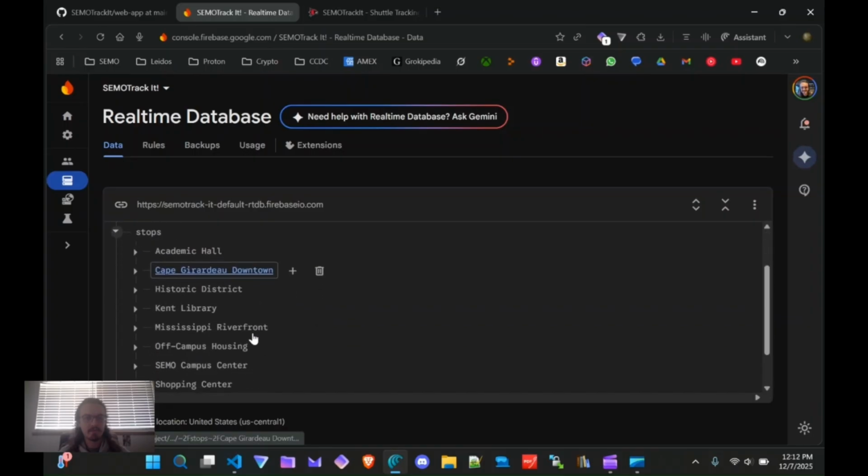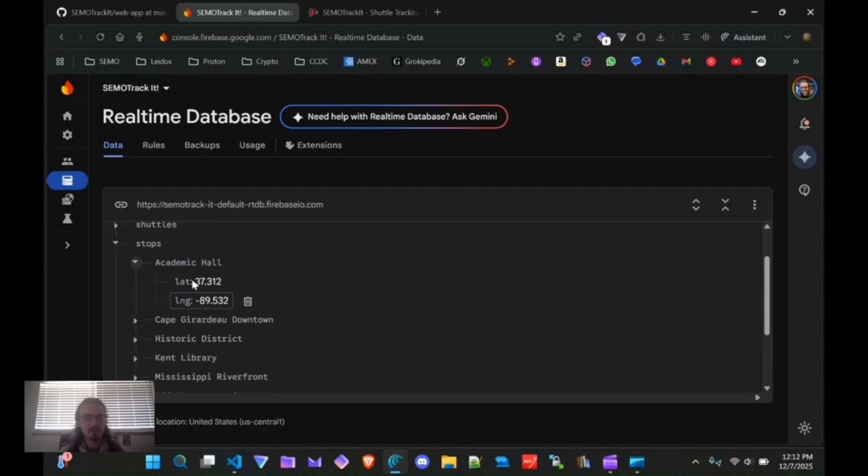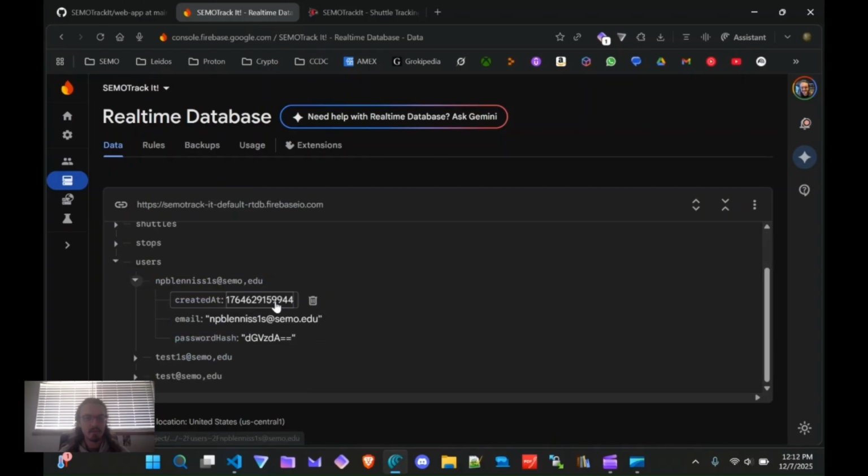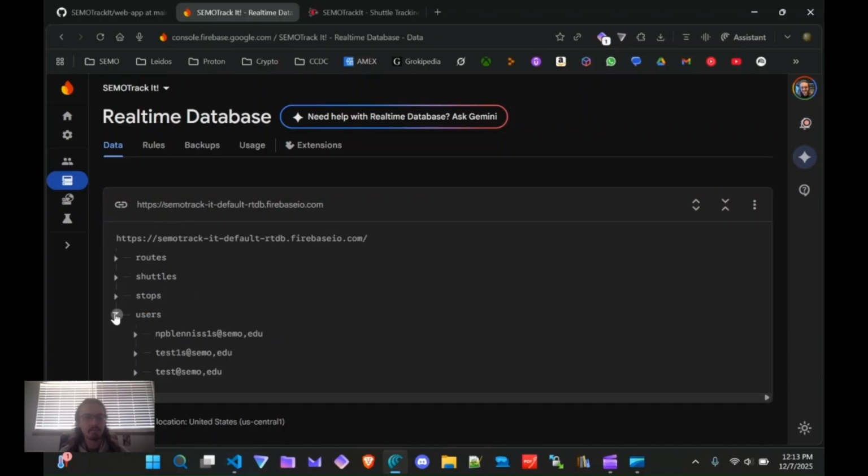You can see the stops. So you can see all of our stops that we have here. So the first example is academic. You can see latitude, longitude for all of that. And then the users, so when you sign in, they will all be here as well. So here's my account with my email, and it creates like an identifier, collects the email, but it doesn't necessarily show you the password. It makes a hash. So this is for security reasons, but the hash will show that there was an account made and there is a password being stored there as well.